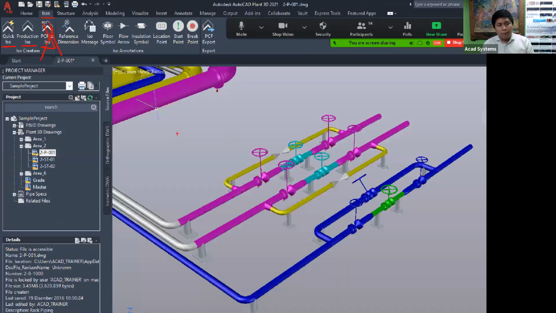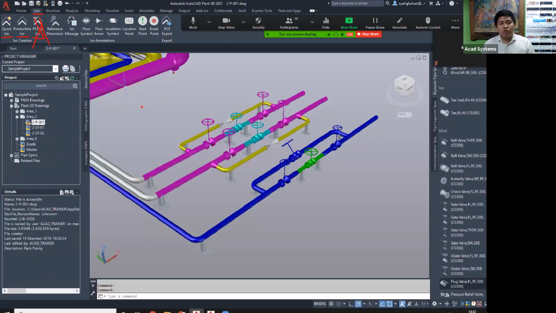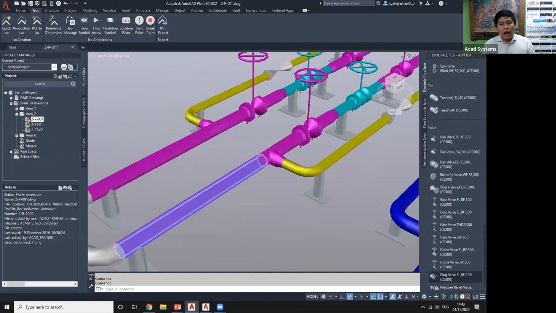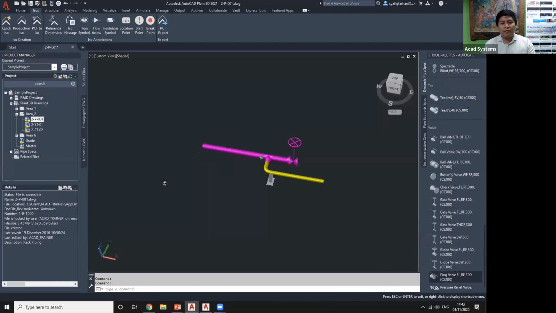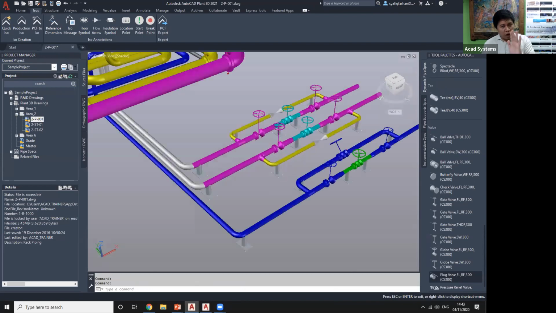So how to start with quick ISO? If you plan to create an isometric from this view, I can click here. Just select on this selection, for example.